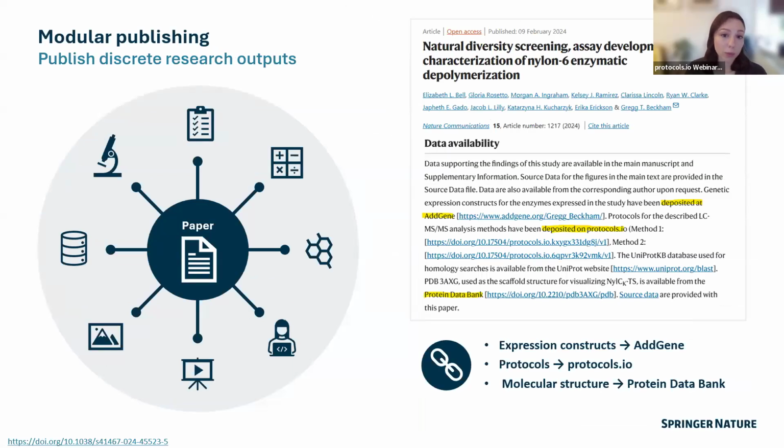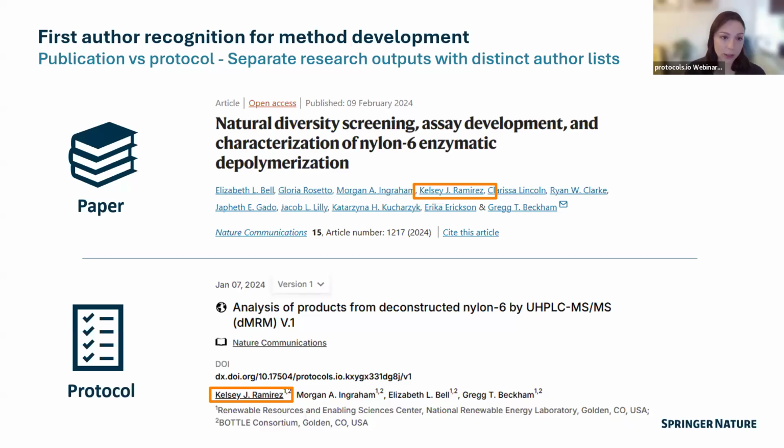So we were talking a little bit about modular publishing. And there are many benefits of taking that approach. One of them, within the context of methods sharing, is having first author recognition for that method development. Because we think about the paper and the protocol being separate research outputs, you can have distinct author lists for that. This is the same paper that I showed on the previous slide, and we can see that Kelsey Ramirez, she's fourth author on the paper, but she played a really key role in developing, there were actually two protocols that were linked within that paper.